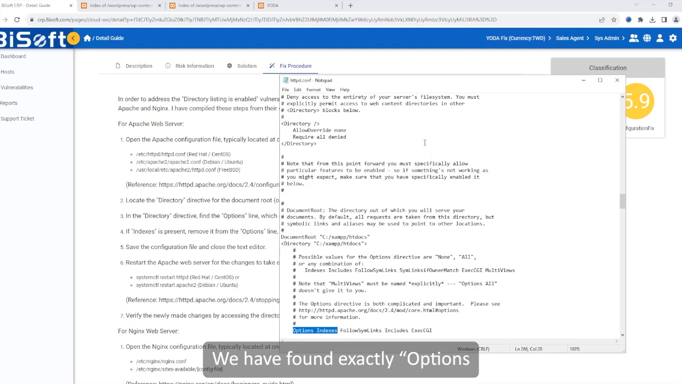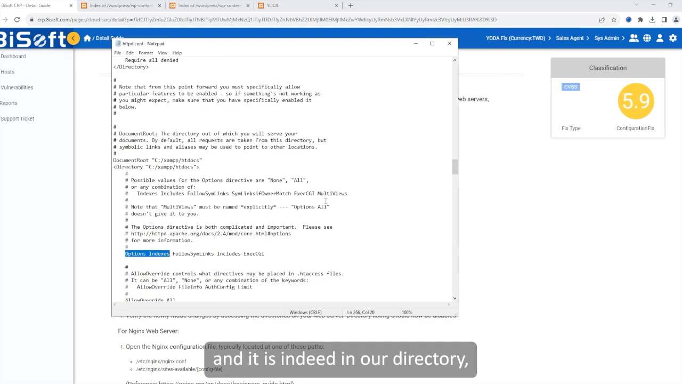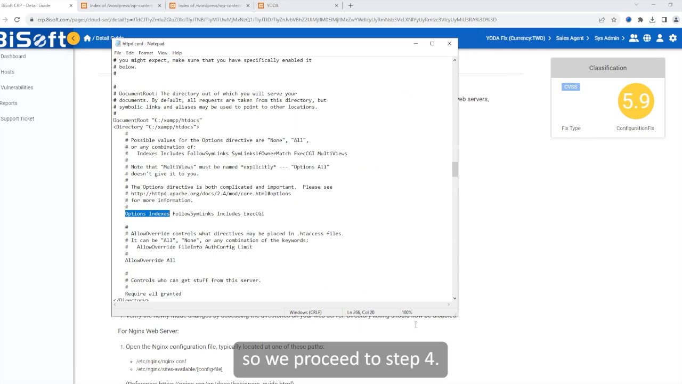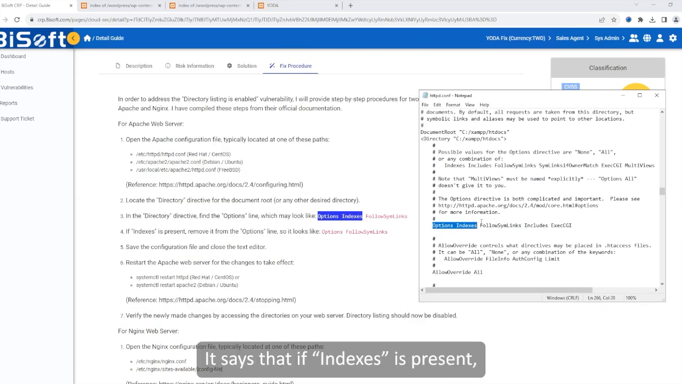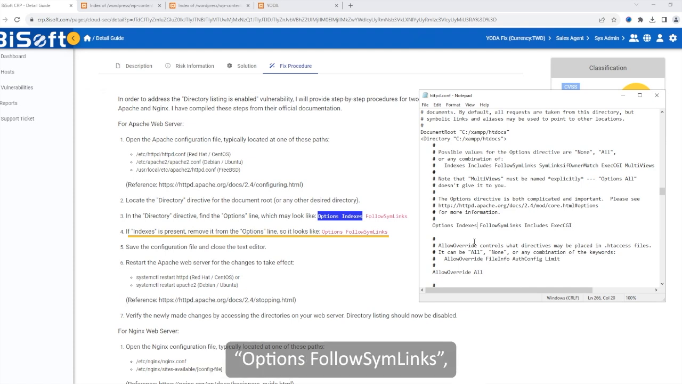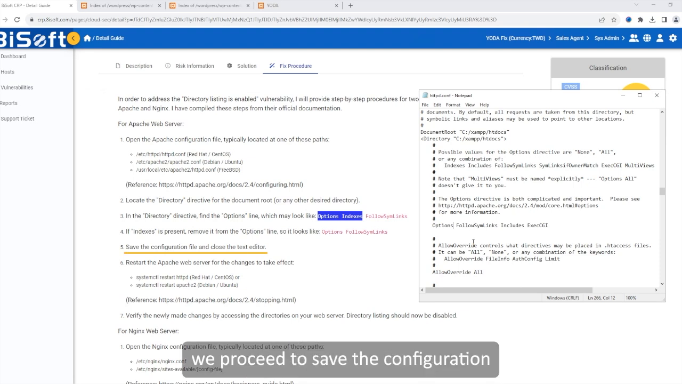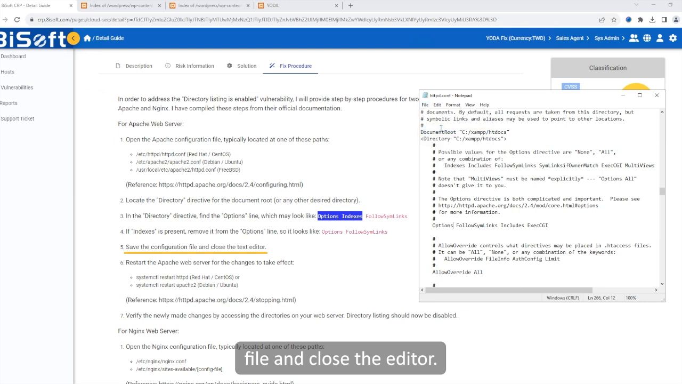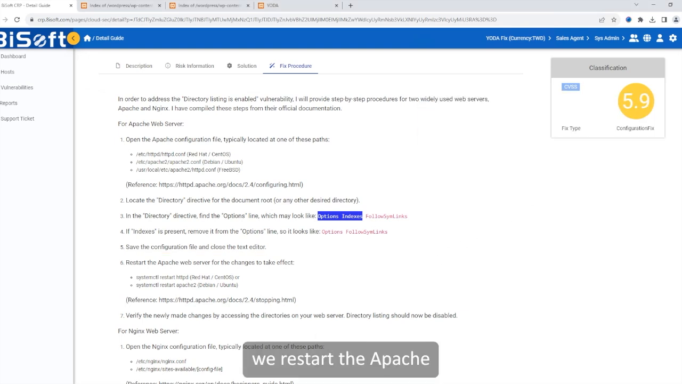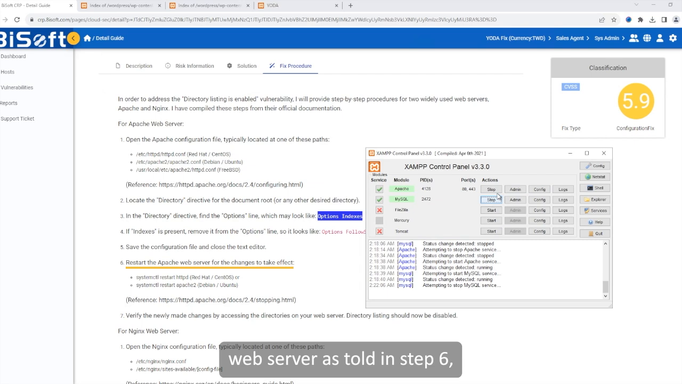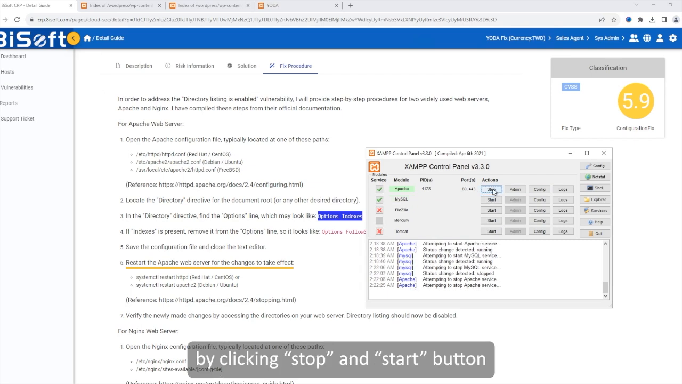We have found exactly options indexes follow symlinks, and it is indeed in our directory, so we proceed to step 4. It says that if indexes is present, remove it from the options line so that it looks like options follow symlinks, which we did by deleting through backspacing. In step 5, we proceed to save the configuration file and close the editor. Then, we restart the Apache web server as told in step 6, by clicking Stop and Start button on our control panel.